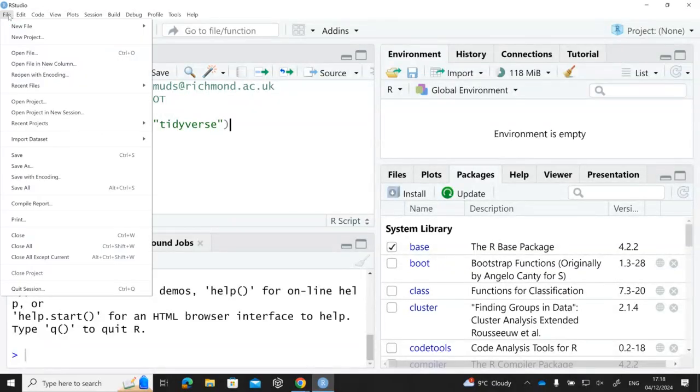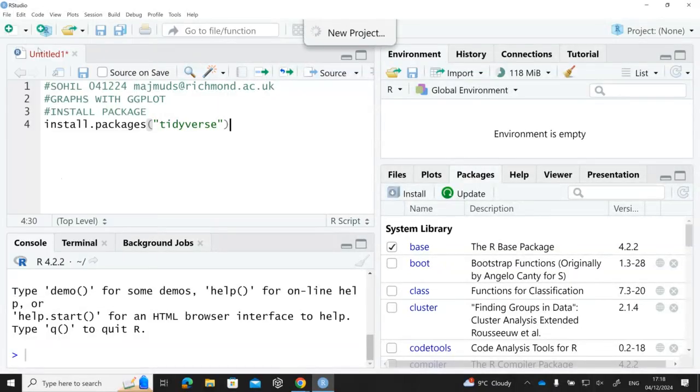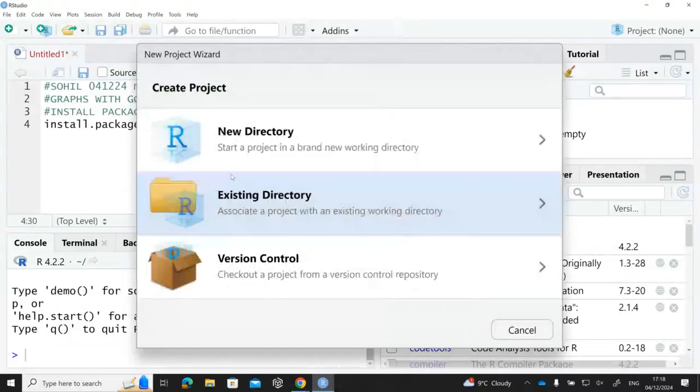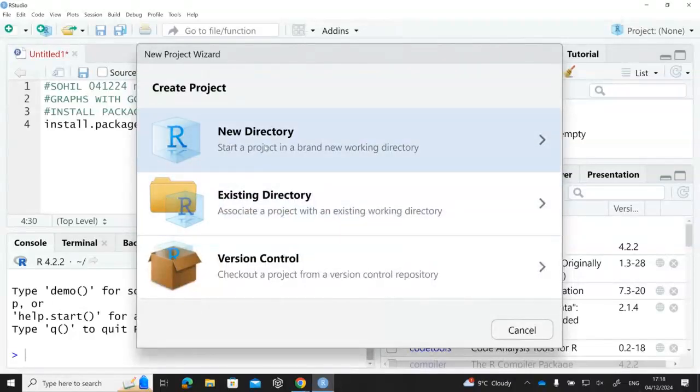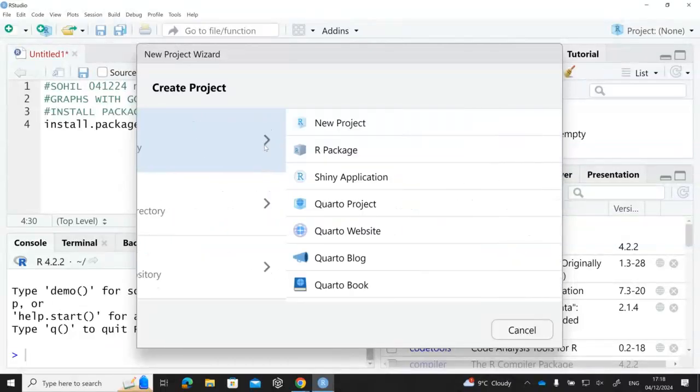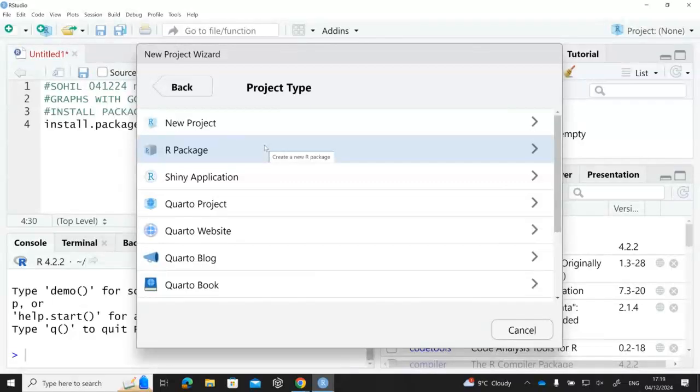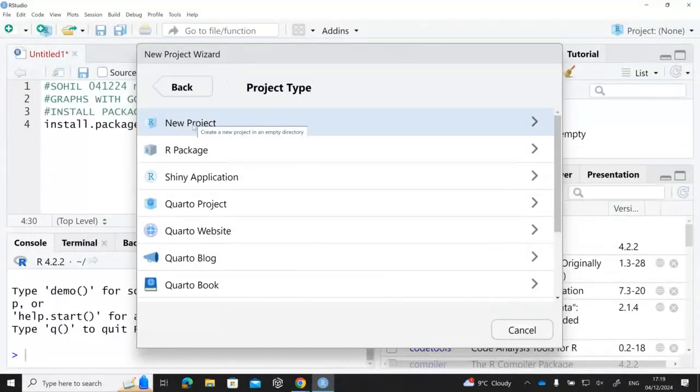Go to File on the top and do New Project. And a new window like this opens up. Click on New Directory. Go to File, New Project, New Directory, then click on New Project.